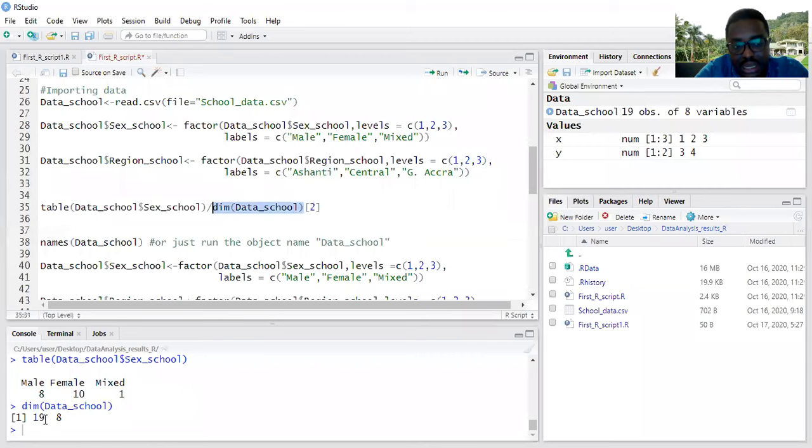The first one is the rows, and the second one is the column. But I'm extracting the rows, okay? And because there are 19 schools, and if you are saying that 8 of them are male schools, 10 of them are female schools, and 1 of them is a mixed school, all I need to do is divide by 19.